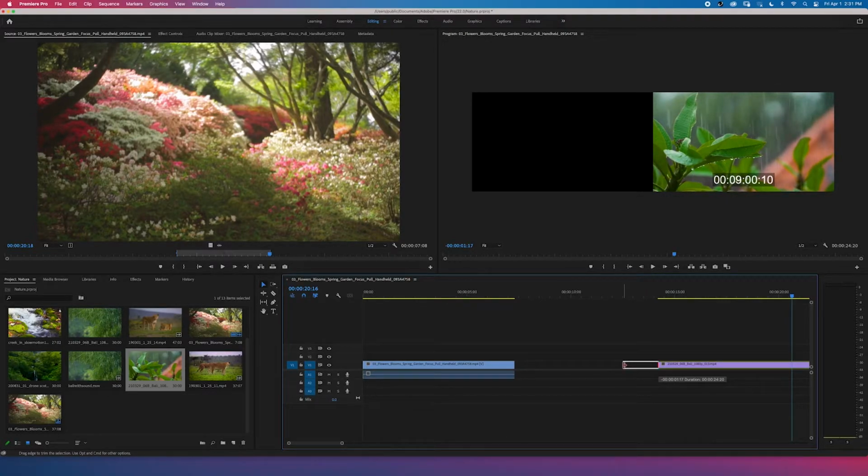And the left side of your program monitor is showing you what's coming before. So there's just a gap before this video, so it's not showing anything. But the right side is showing that video.